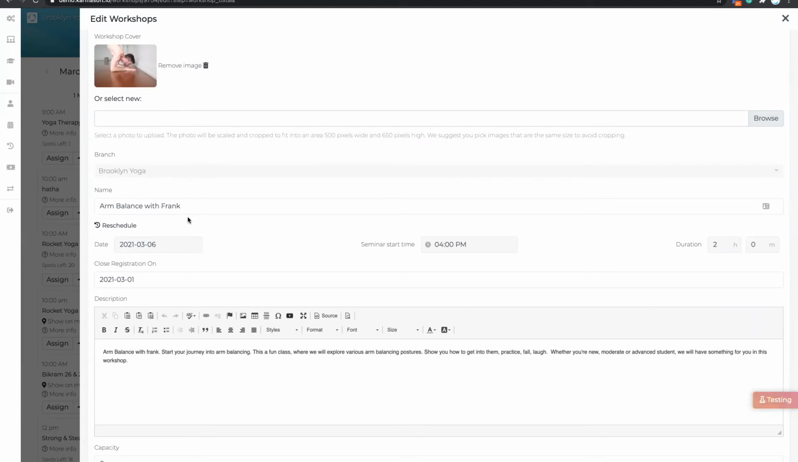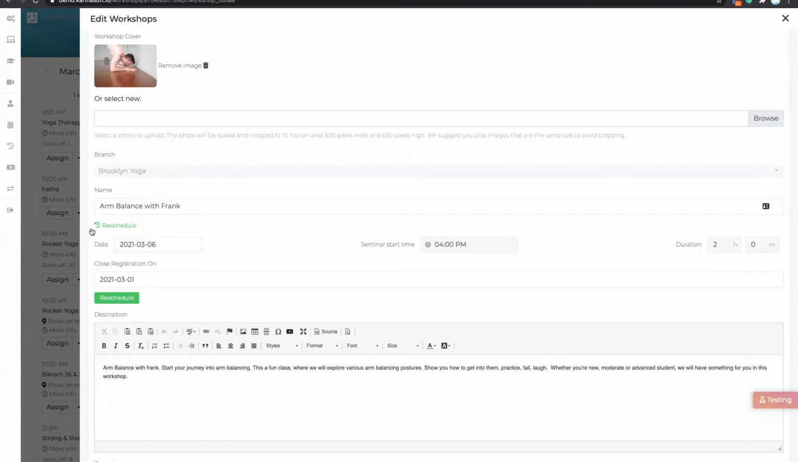If, for example, this workshop scheduled for 3/6 is not going to happen for whatever reason, you need to change it. In this current version, it's difficult to change a workshop. You have to basically duplicate the workshop and change it. But now you could just click reschedule within the workshop, and the system will allow you to change the date and reschedule the workshop for a future date.